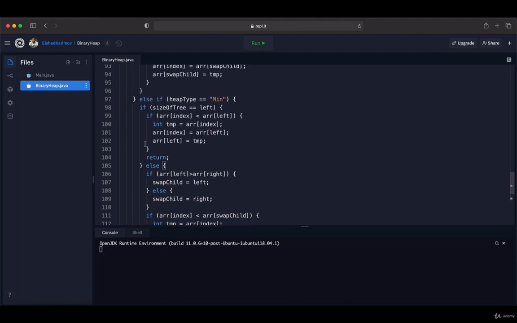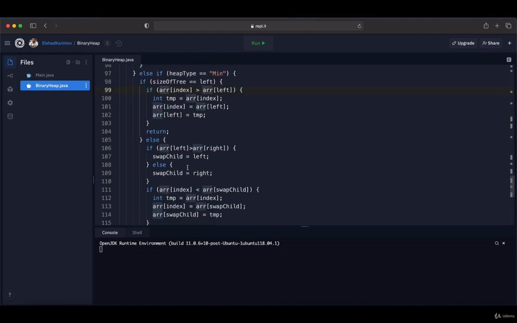So in this case, here again we have two cases: if we have only one child or if we have two children for the binary heap over here. Now if the size of 3 is equal to left, in this case we are going to do our comparison. So if the root node is greater than the left child, we are going to swap them. So in case of minimum heap, in the root we should have the smaller values than its children, so that's why we are changing it to the greater sign. Then we are going to continue to swap them.